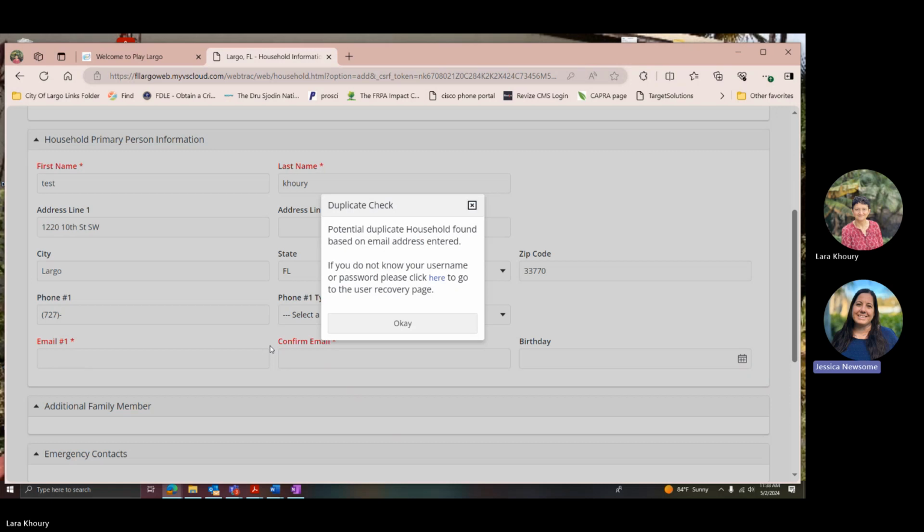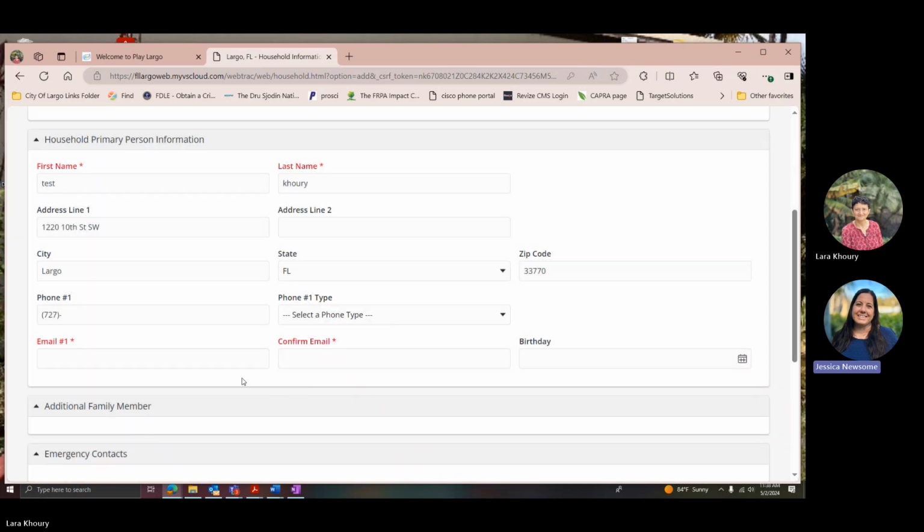This duplicate check that I'm getting right here is because I already have an account of some sort, all right? So maybe you don't remember, maybe it's been 8 or 9 years since you've used our facilities. Please click here to go to the user recovery page instead of clicking the OK, because we'll potentially create you another household. That could be very confusing in the long run, as when you go to check in, you may have 2 different households and they're not sure which one has your membership on it, okay? That could be at any time throughout this process.